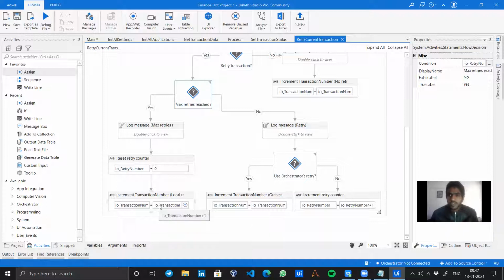What this means is, if a particular row has some problem, then this retry mechanism will run. If the maximum retries are not reached, it will enter a log message that I am retrying this particular transaction item. Then it says use orchestrator's retry. Okay, we have to make changes over here also.